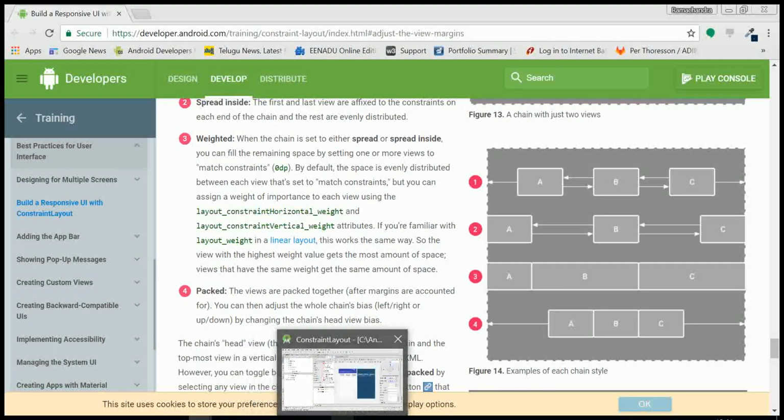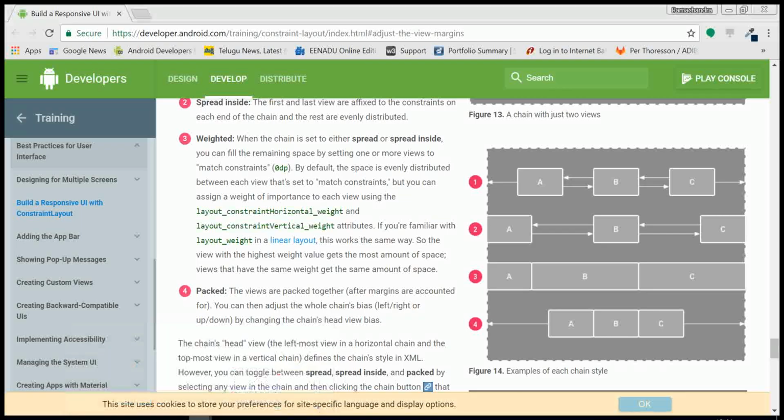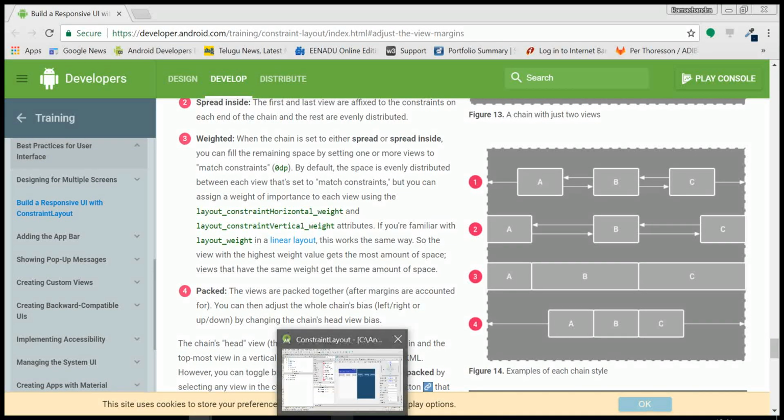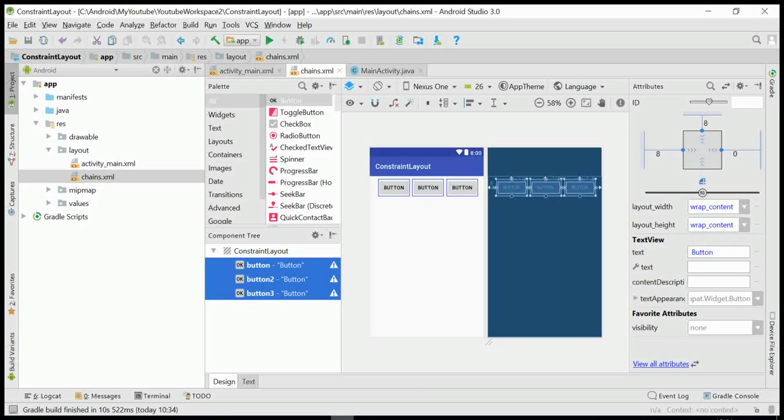Just click on it. See, let us try the next one. The fourth one, this is a packed one. So packed one should be packed all the elements together. I can click on this, it should be packed something like this. So this is very helpful in case we are dividing the screen based on the width size or height size equally.